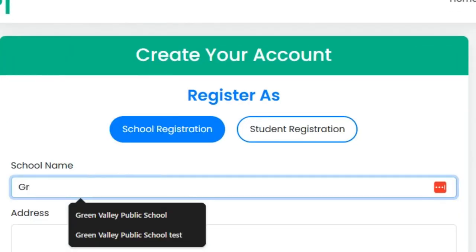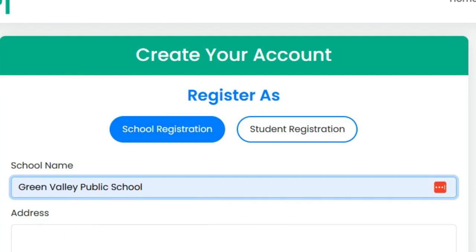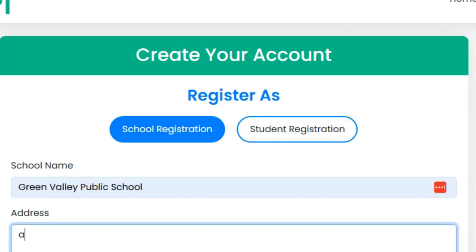Step 1. Fill in the registration form. Let's go over each field in the form. Enter the full name of your school. Example: Green Valley Public School. Type the complete address of the school. Example: 12A, Sunrise Road, Newtown.